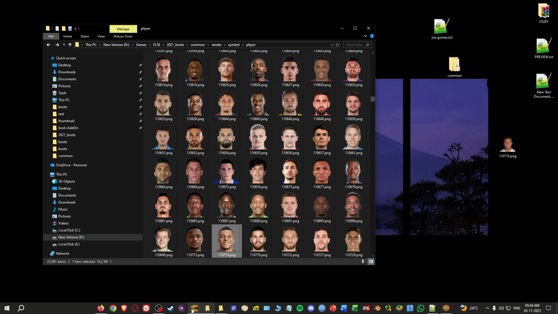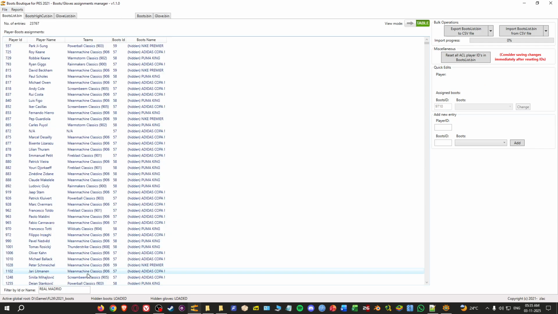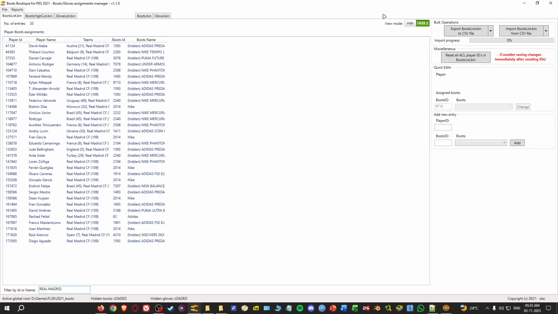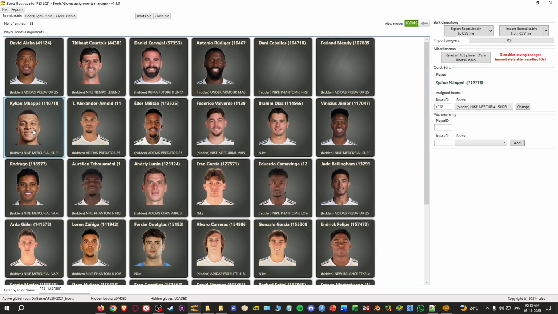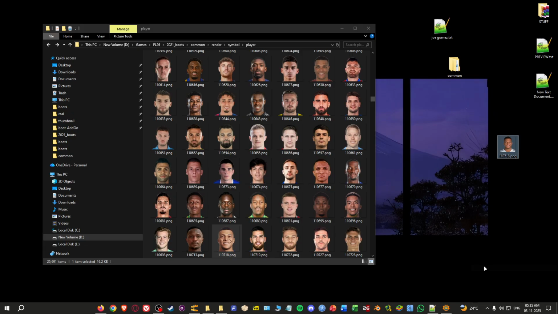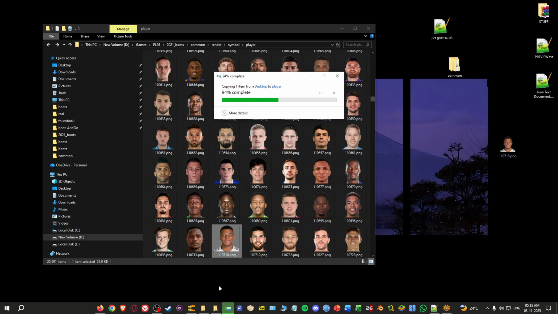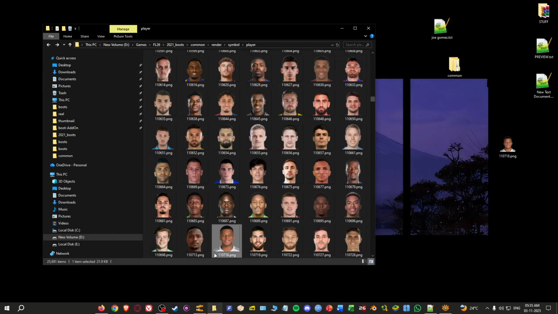Now, if I go to Boots Boutique and scroll, he's still not changed because you need to, like I said, open files. So you open your files, you go to Real Madrid. Now, if you go, you see his face changed. It's now his old PSG face. So to revert it back, just have his original PNG face, Real Madrid face, and come back, paste it over here, replace it. Okay, go back to your Boots Boutique.